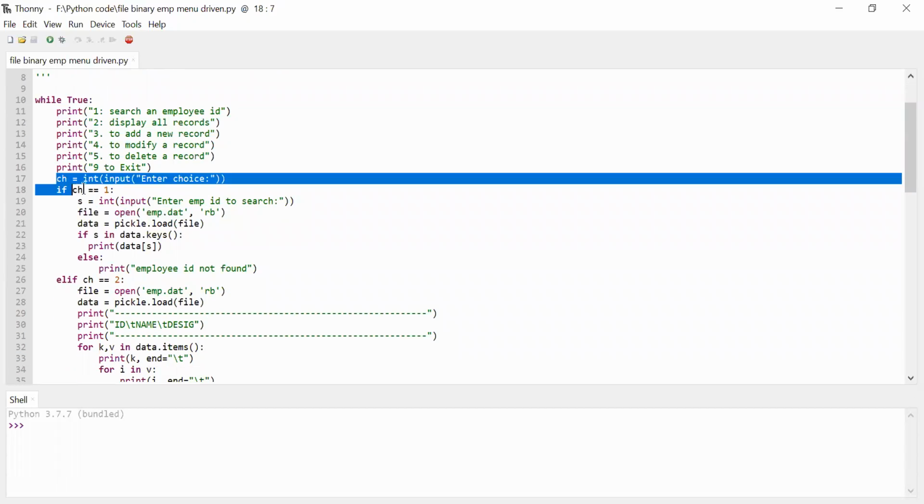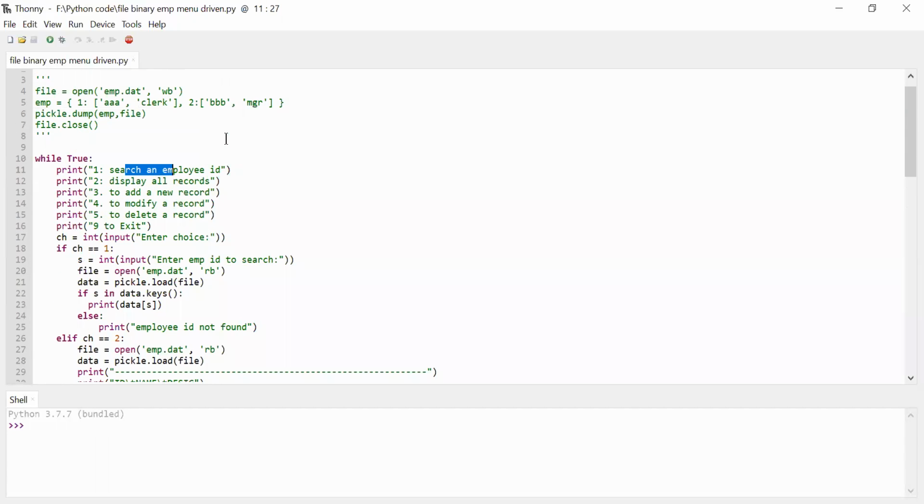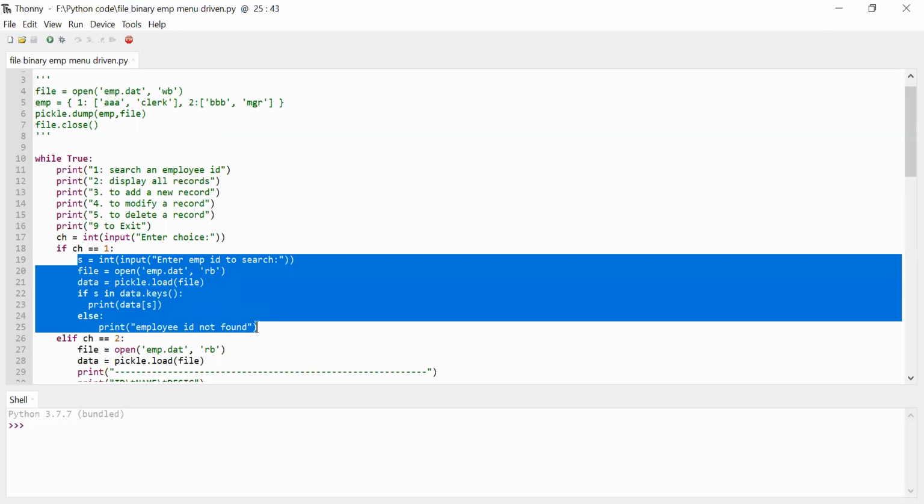Now when you choose choice 1, that means you want to search an employee ID. So what is the structure of my file? It is a dictionary. First it is an employee ID, and after that the employee name and designation. Then the second record, it is employee ID again, and then employee name and designation. So this name and designation are in a list. My first choice is to search an employee ID. So when the user presses 1, it will go into this code.